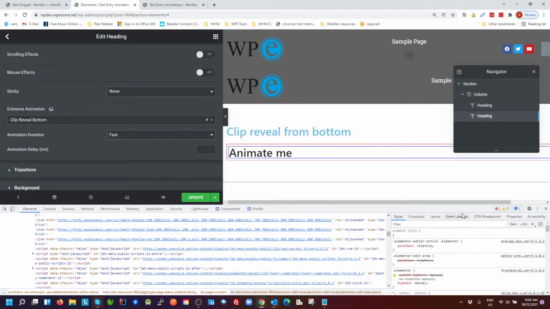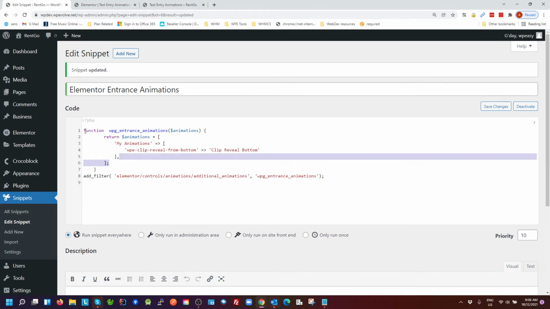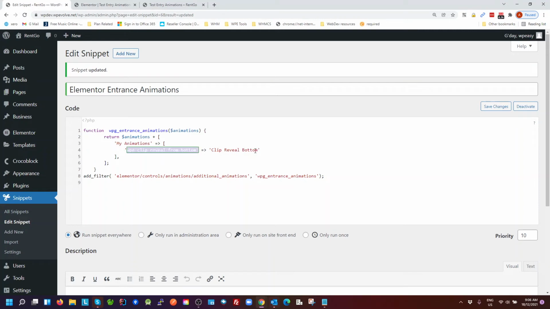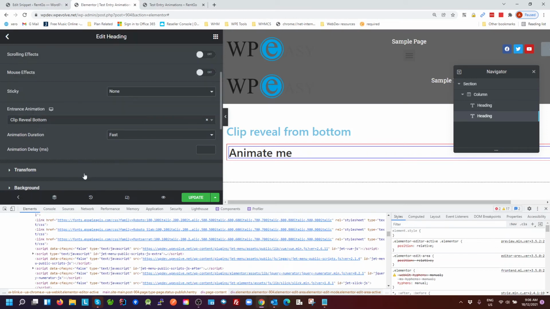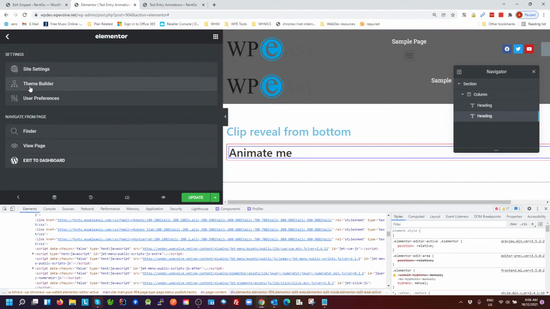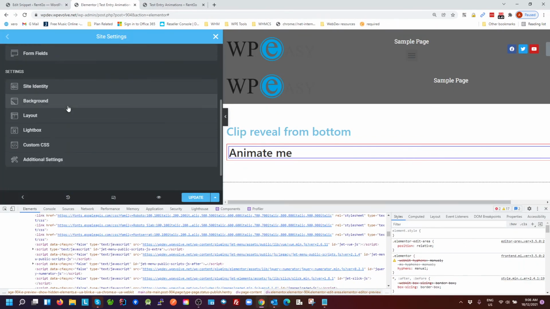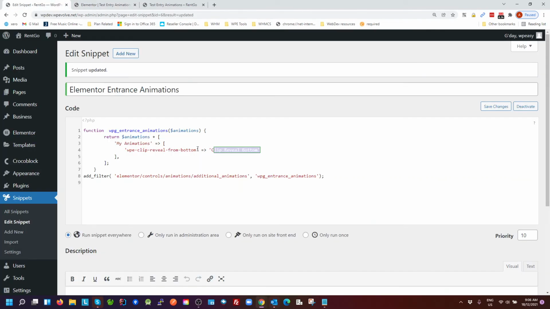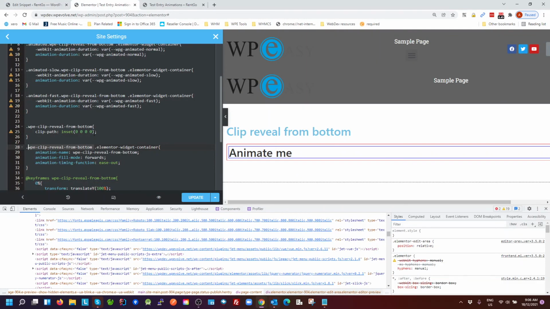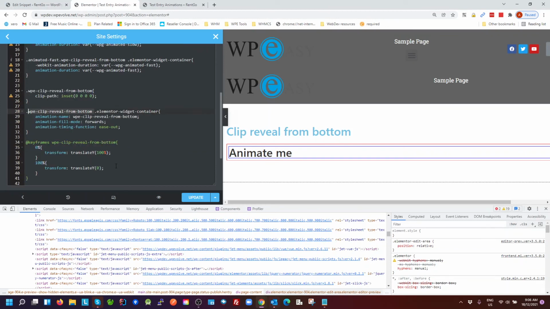Now, I've got a full video which I've created on how to create these, but simply under our code snippets, we've got a function here which adds my animation class and adds the clip reveal from bottom to the dropdown here. So under my animations, I've got the clip reveal bottom, and then over in the custom CSS over here, I've got my classes to match this. Those classes are added to the widget element when it comes into view, which then applies this animation.